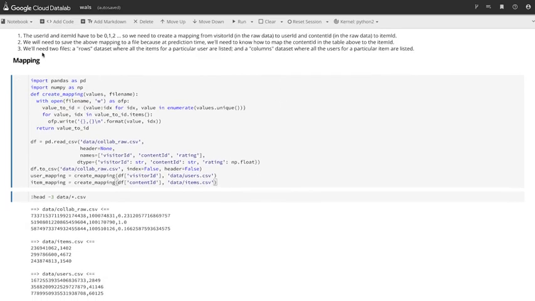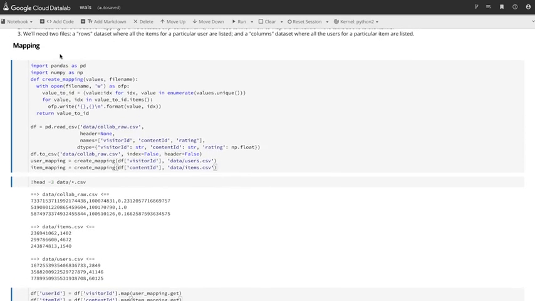Lastly, we'll need to have two files: a rows data set where all the items for a particular user are listed, and a columns data set where all the users for a particular item are listed. Remember, we're using alternating least squares here. So we go back and forth between rows and columns, fixing one while solving for the other, and vice versa.